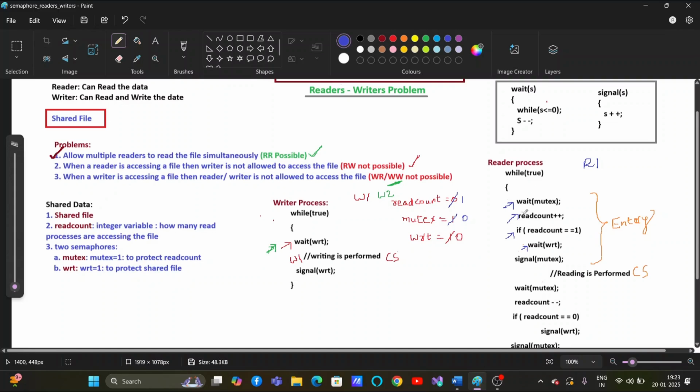Now here R1 has been blocked because the condition has become true, and once the condition becomes false, then only it can go to the next statement, right? WRT value is 0. 0 is less than or equal to 0. So that's why the reader has been blocked here. So it is not allowed to enter into the critical section. So we could successfully achieve that when a writer is already there in the critical section, the reader is blocked. So all these statements are successfully achieved.